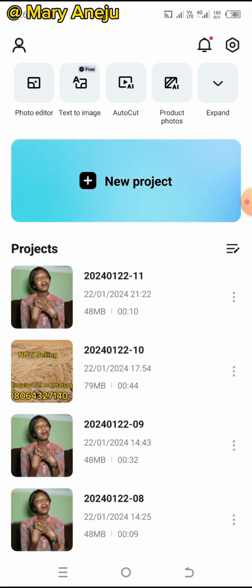Hello everyone, welcome to my YouTube channel, and in this tutorial I'll teach you how to blur video background in Capcut. The first thing you want to do is to log into your Capcut, and when you are logged in, it's going to look like this.